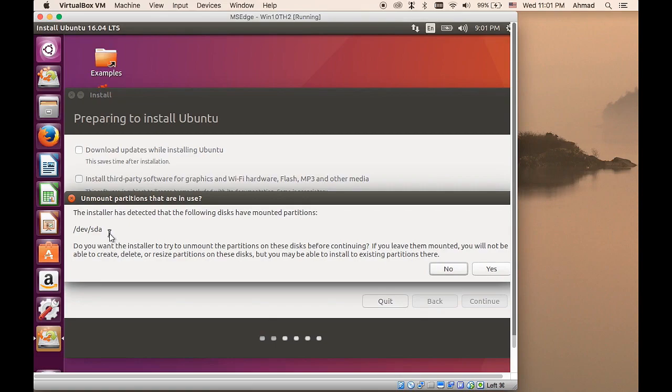So since we have mounted this disk in order to show you that you can see the Windows files or the disk files when you open a live CD, and since Ubuntu needs to create partitions on this disk, it is asking you that it has to unmount this partition before continuing. Mounting and unmounting, consider them for now as just when you plug in or plug out your USB flash disk into your system. This is exactly the same concept of mounting and unmounting drives in Linux.